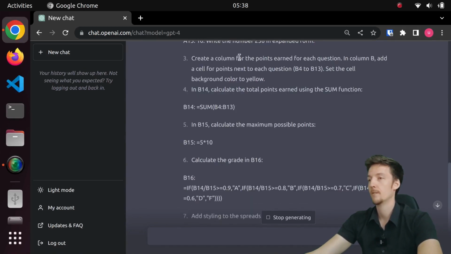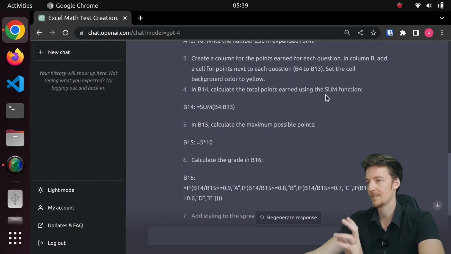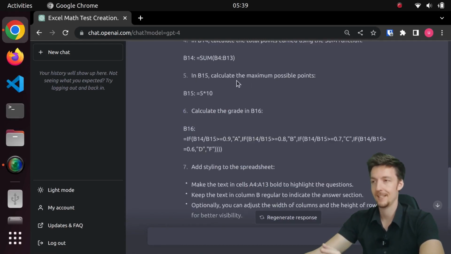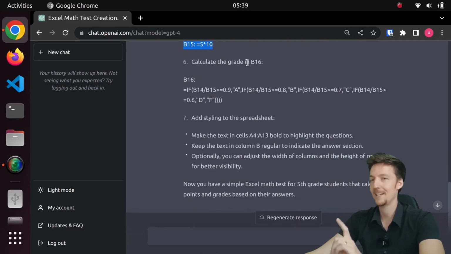Create a column for the points earned for each question. In column B, add a cell for points next to each question, B4 to B13. Set the cell background to yellow. In B14, calculate the total points earned using the sum function. And here we have the formula. In B15, calculate the maximum possible points. Okay. And calculate the grade in B16. So we'll do this. Okay.